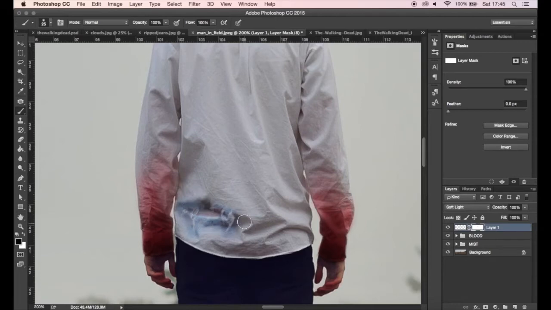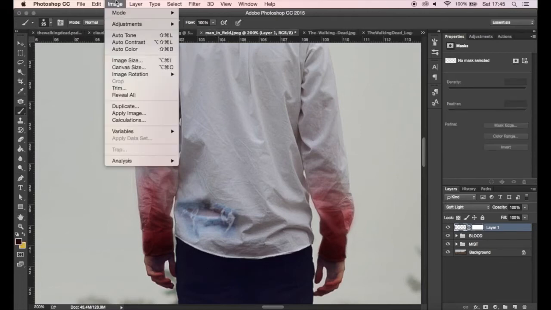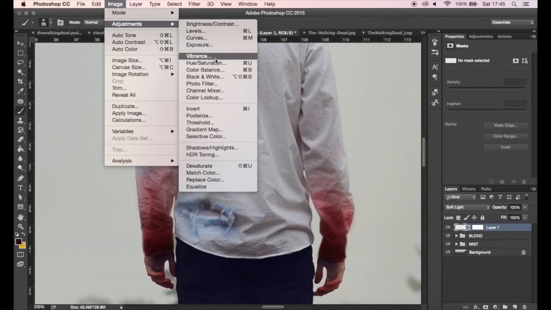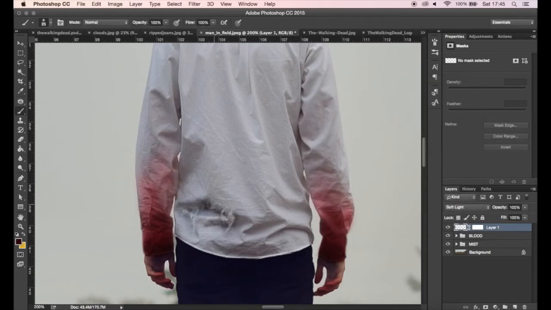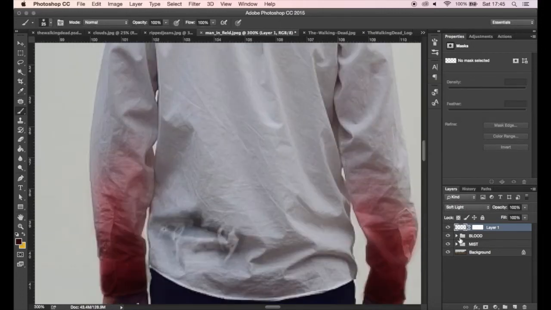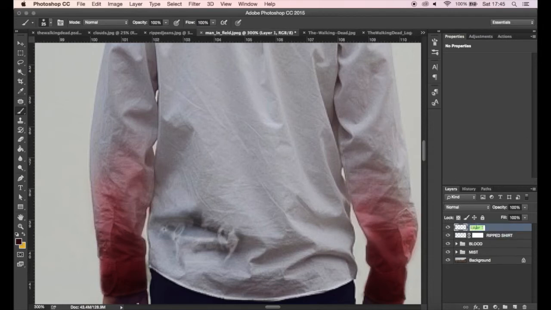It's also still blue from the jeans, so I'm going to head to Image, Adjustments, and then Hue Saturation, and bring the saturation all the way down so it appears in grayscale or black and white. So I think that sits quite well in the shirt. I think it looks somewhat realistic. I think the shirt wouldn't have fraying like that, but I'm not too fussed in terms of realism. I think it still looks quite good.